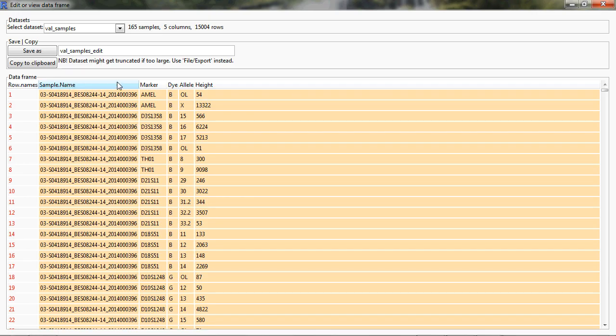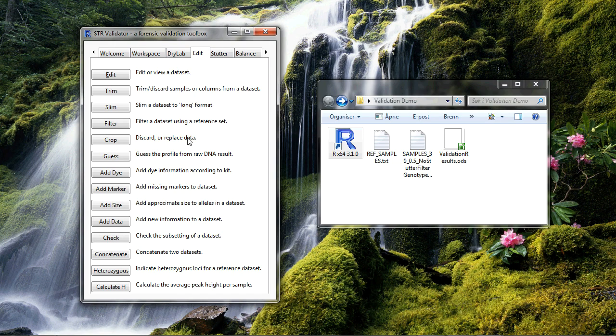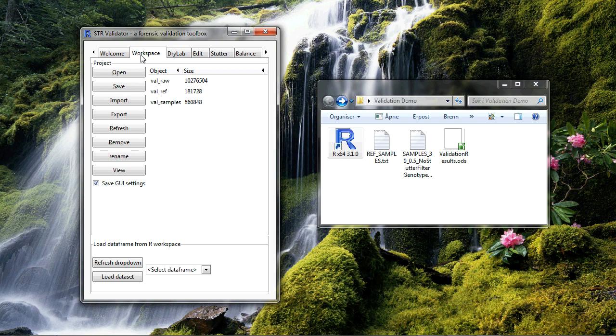If we now view the val samples dataset, we see that it actually contains only 5 columns and 165 samples, but it's very long now. It's 15,000 rows. So we close this and go back to the workspace. Now we should do the same with the reference dataset, but I have already prepared that.